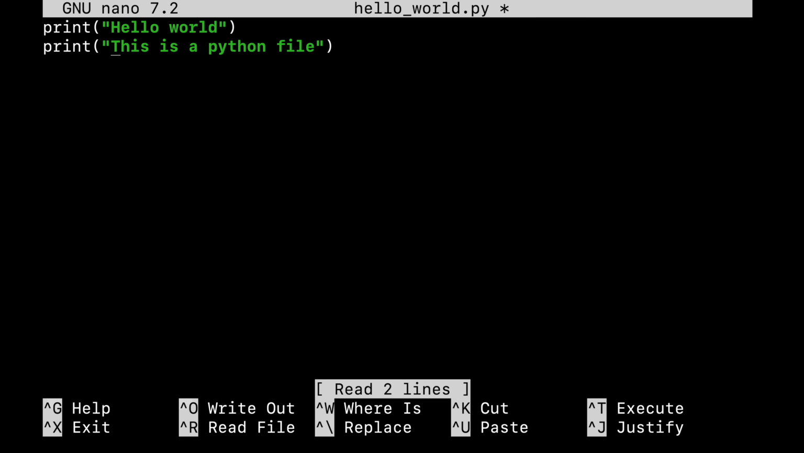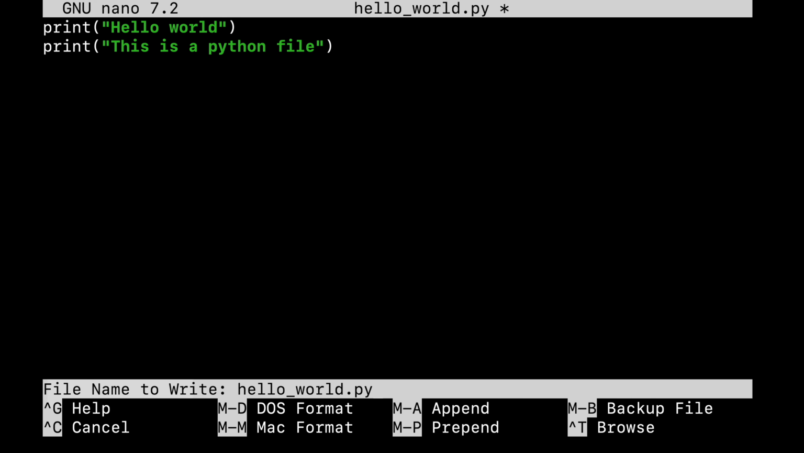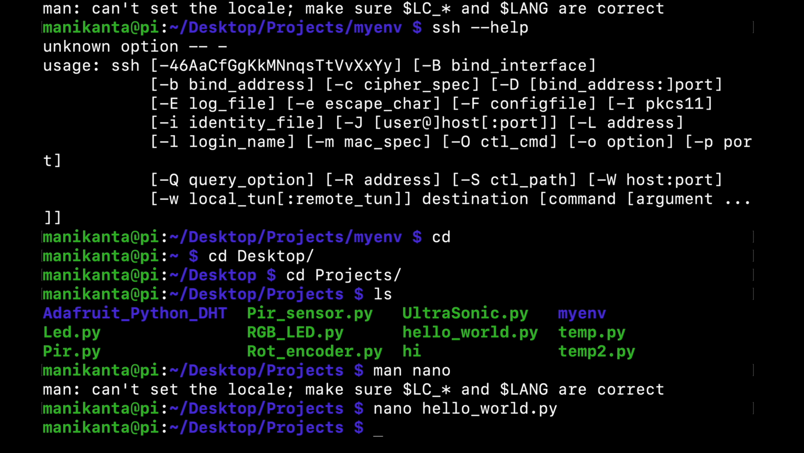Now how to run this Python file? So first write the code and then save the file. Press Ctrl X and then press Y to save the modified buffer and then click enter. If you are creating a new file, then you can write your file name here, file name to write, and then click enter. Now you are out of the nano editor.